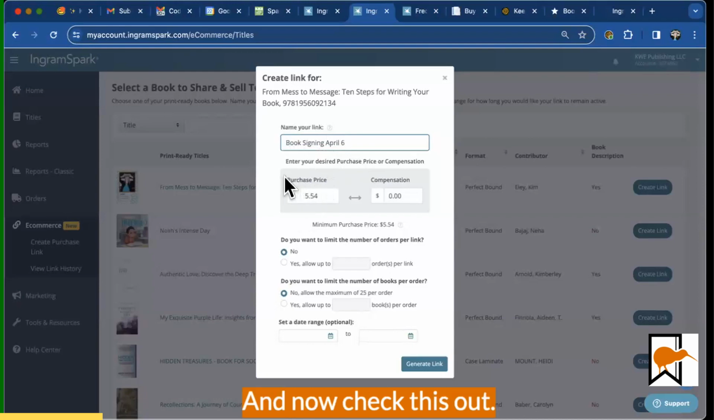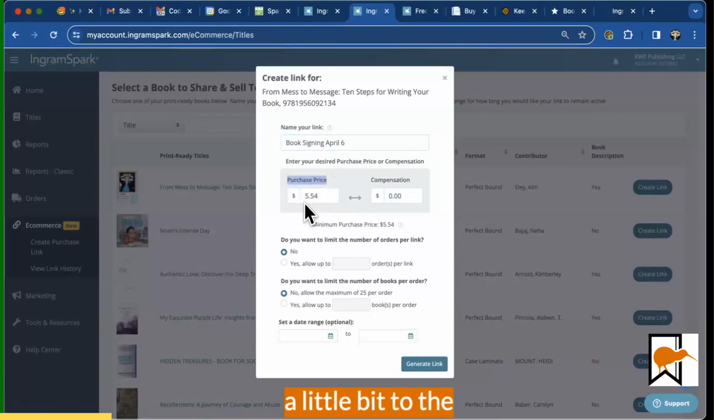And now check this out. Okay, purchase price is right here, right? What IngramSpark has done is they have added a little bit to the purchase price. So that way, they get a little bit of the action as well. This means the purchase price is slightly higher than what you pay for your author copy. But check this out. You can choose your compensation.